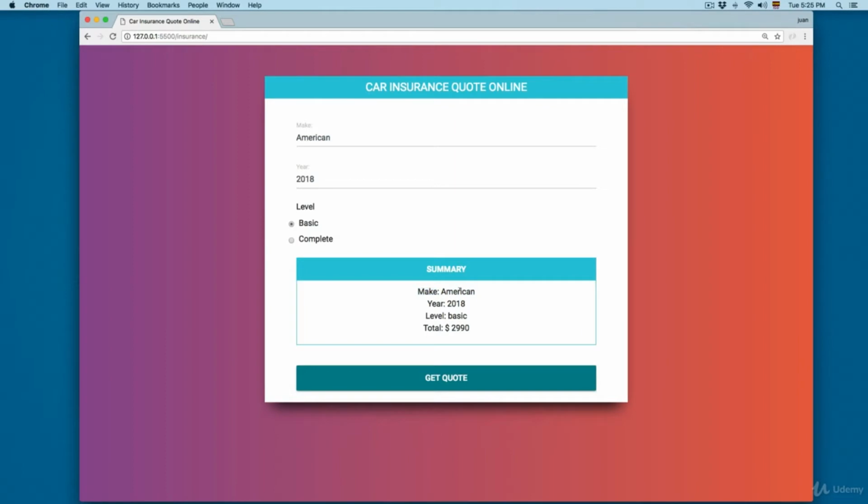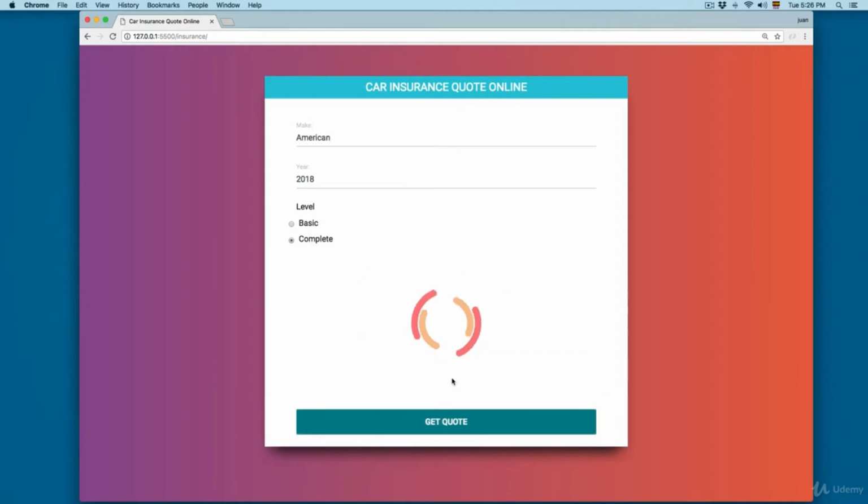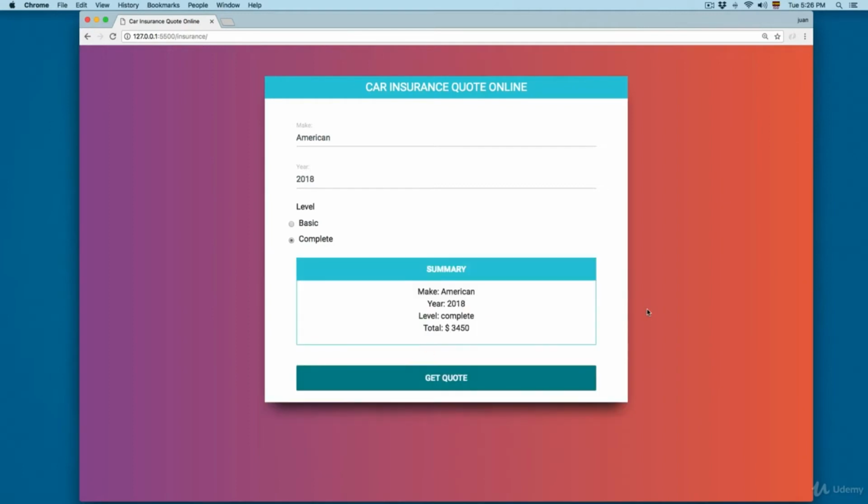We have the make, and it's American, the year is 2080, and the level of protection is basic, so this is going to be the cost. So now let's say that we want to quote the complete insurance. We're going to click here on get quote. We're going to calculate again, and you can see that the price is higher. So the different car models are going to print also different values.